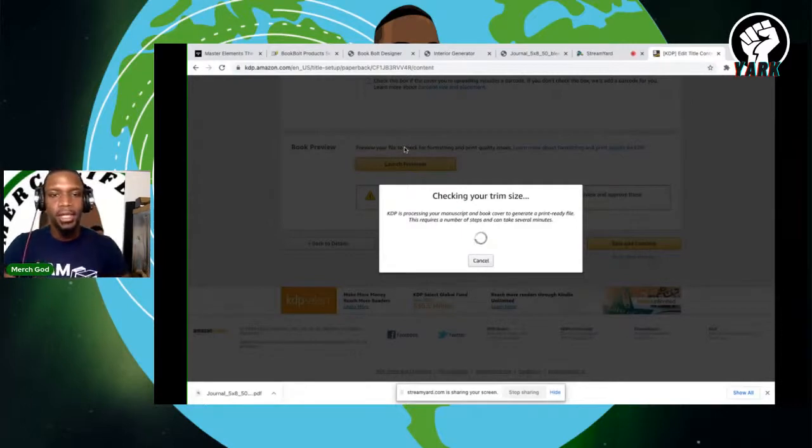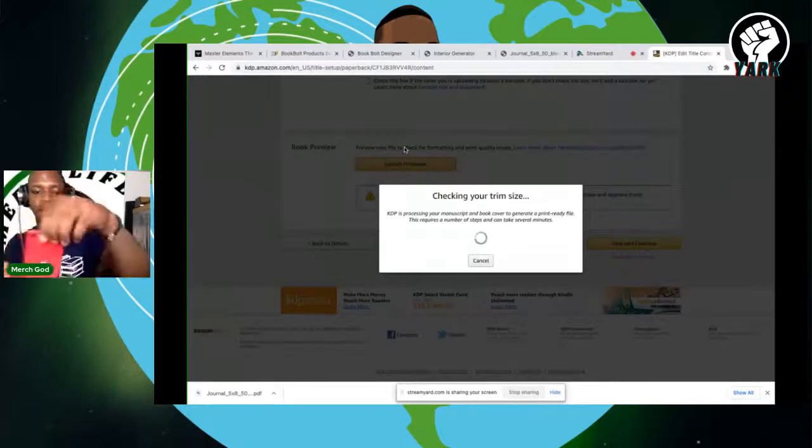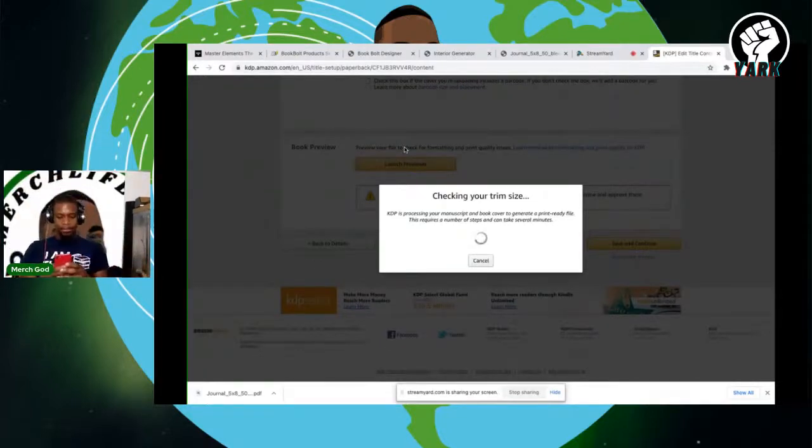So once this is done, it's saying checking my trim size, so it's still moving. Once this is done, it's going to show us exactly what the book would look like in person, side by side. BookBolt. I'm about to type it in there. BookBolt.io.